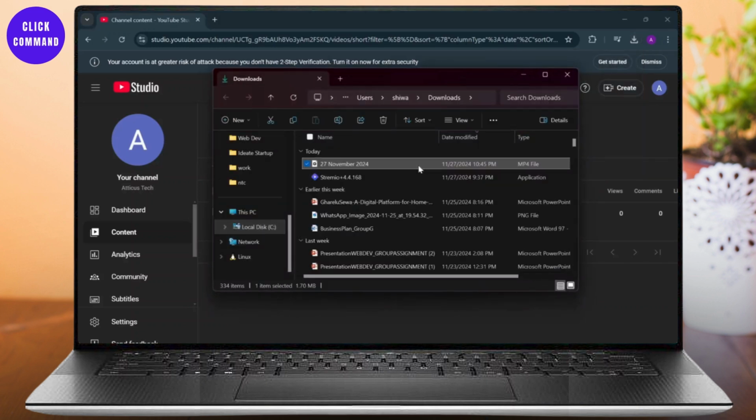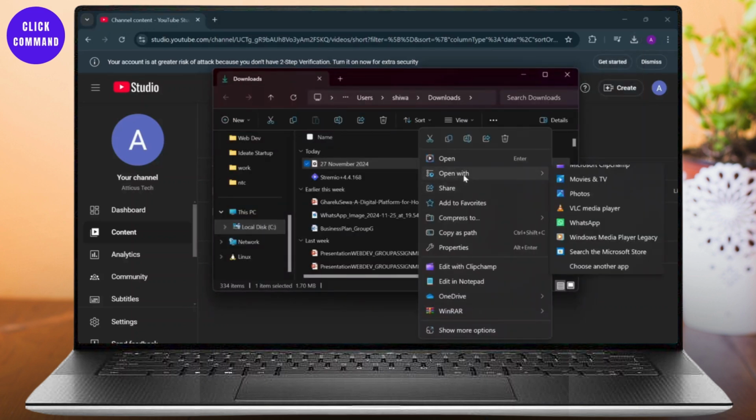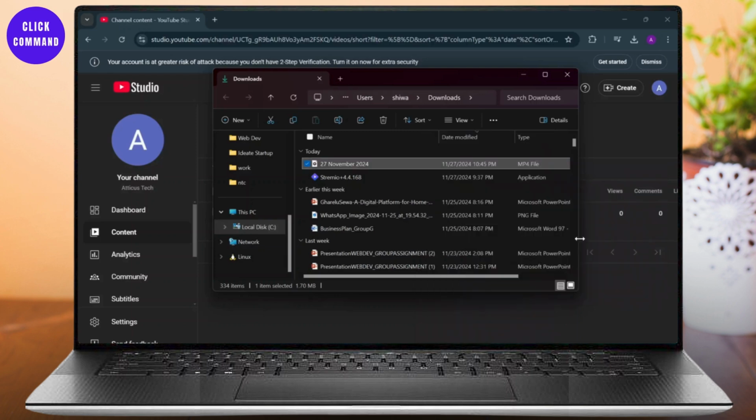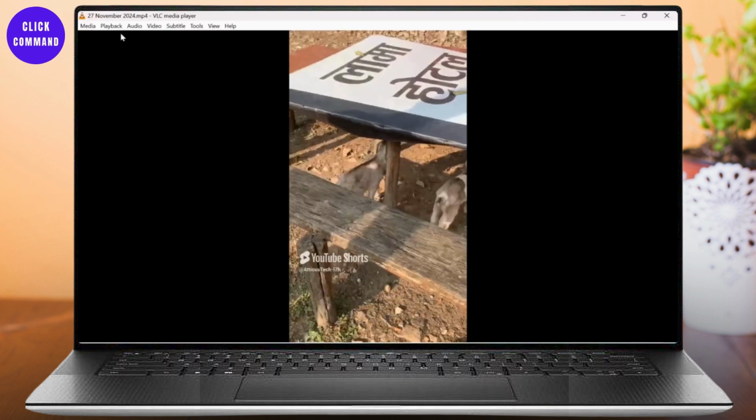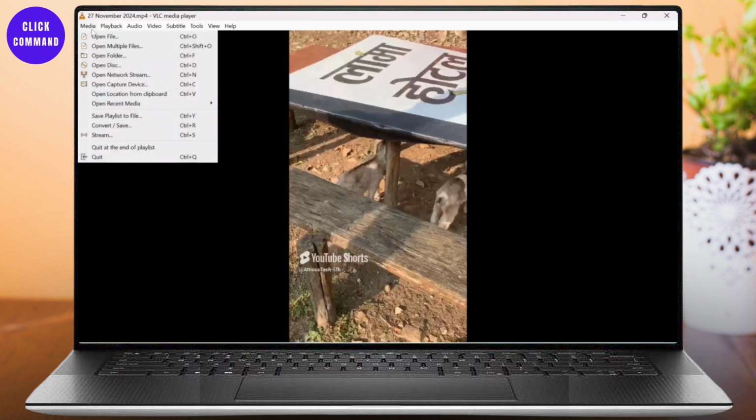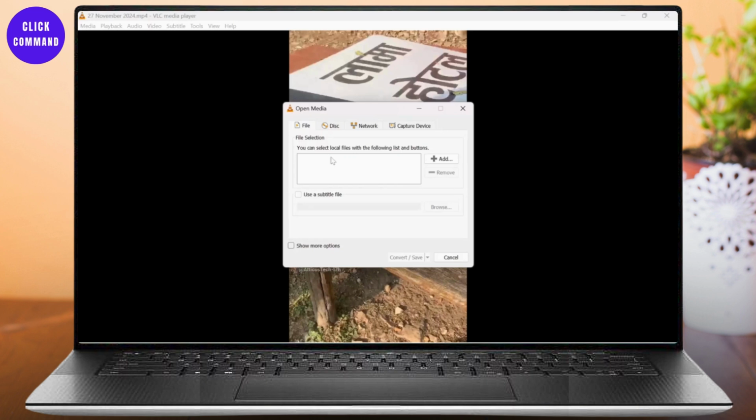Now let me open it up. Now right click on it, tap on open with, and open it with VLC media. Now after you open it up, just tap on media on the top right and you will see convert/save. Tap on it, and right here you can simply convert this.